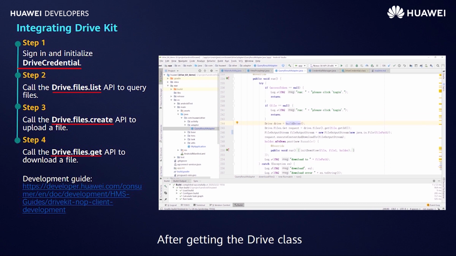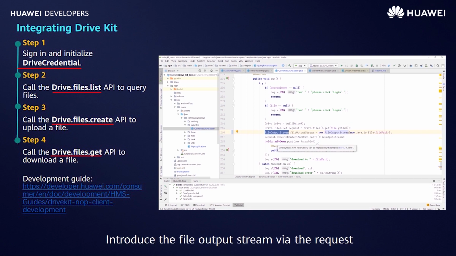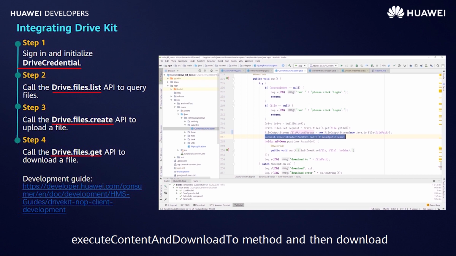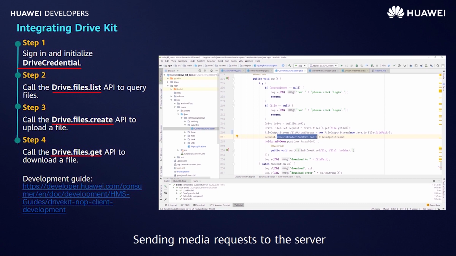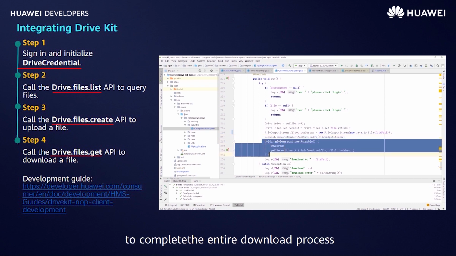After getting the Drive class, get the request object via Drive files get file ID. Based on the downloaded local file path, we get a file output stream. Introduce the file output stream via the request, execute content and download to method. The method is mainly about sending a media request to the server and writing the returned media content input stream to the specified output stream. After completing download, update the adapter to complete the entire download process.